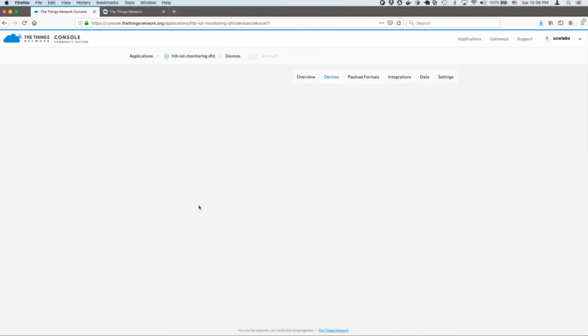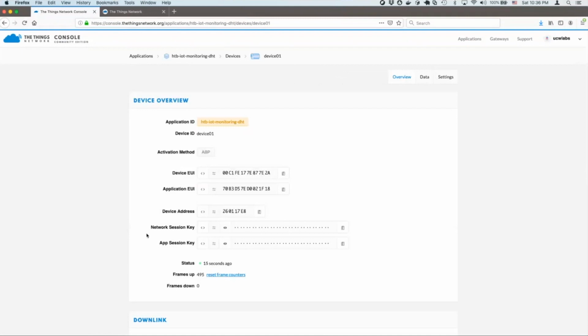If we take a look at device 1, we can see that this device is providing the status of when it was last contacted. Because this device is sending at an interval of a few seconds, you can see that after 15 seconds it reset the counter to 1 second, and we can see that the device is sending data and we are receiving the payload.